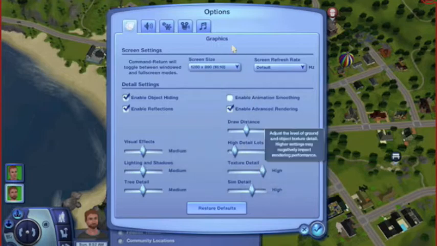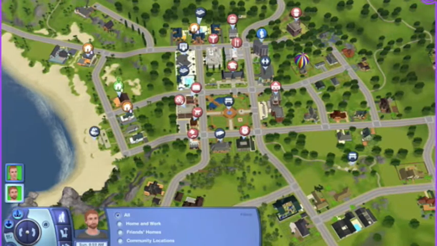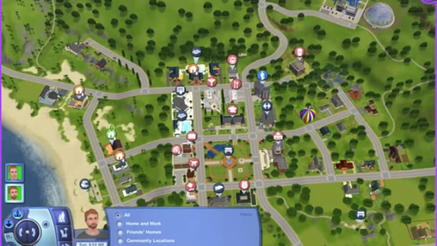So as you guys can see, it's no joke. I have everything pretty maxed out, and the game just runs great. I mean, you're not going to see it on this because of the ScreenFlow.